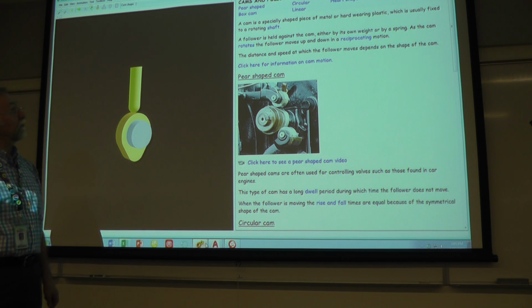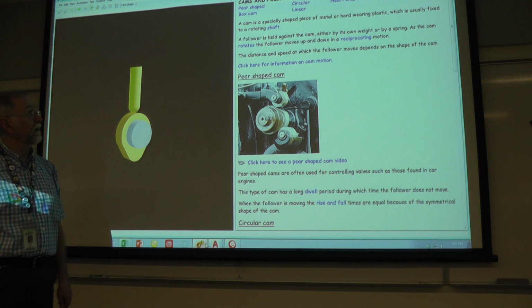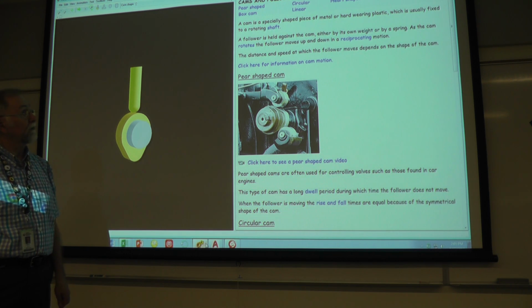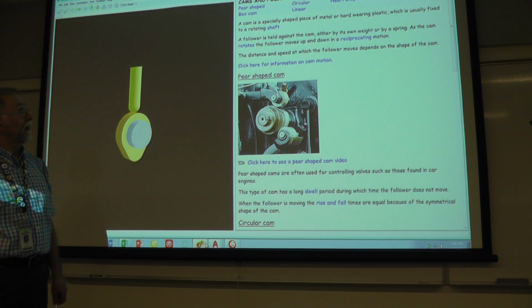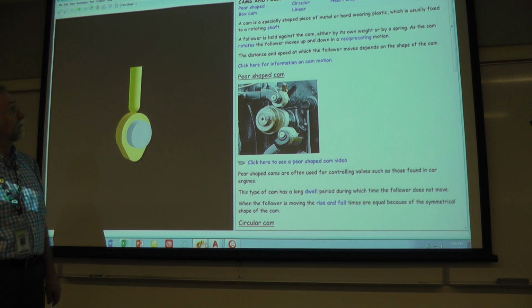A cam is a specially shaped piece of metal or hard-wearing plastic which is usually fixed to a rotating shaft. A follower is held against the cam either by its own weight or by a spring. As the cam rotates, the follower moves up and down in a reciprocating motion.